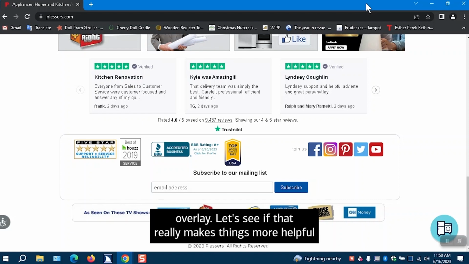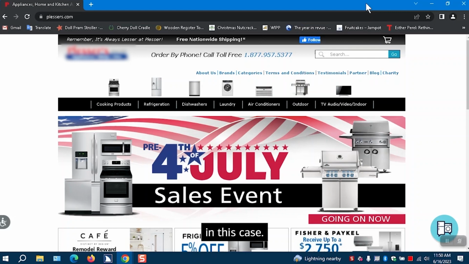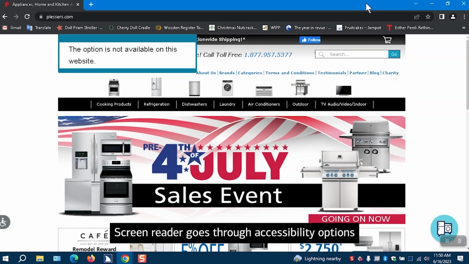Okay, well, let's engage the overlay. Let's see if the overlay makes things more helpful in this case. Kitchen devices. Control F11. Okay. It said the option is not available on this website. Please note this website includes an accessibility system. Press Control F11 to adjust the website individually. If you're using a screen reader, press Control F10 to open an accessibility menu. The option is not available on this website.